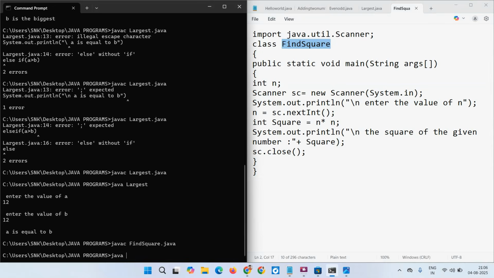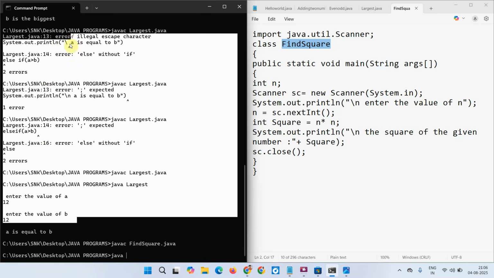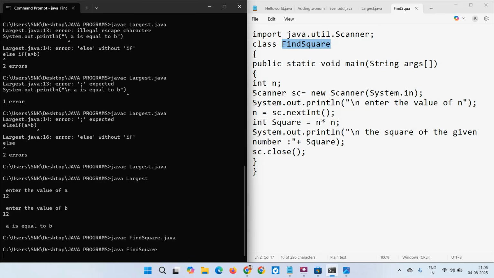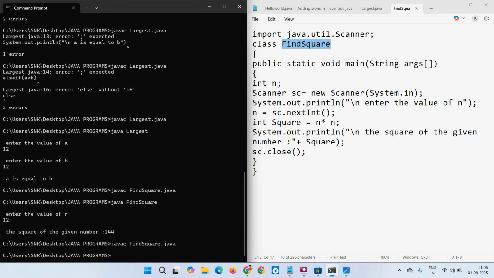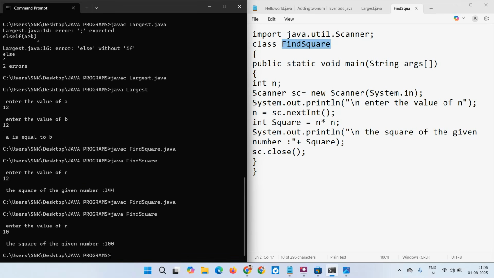Of course I am also getting some errors, see here, this part I got some errors. In order to make you understand, maybe I intentionally wrote it, so try to understand. Suppose I take 12, the output is 144. One more execution: suppose I take 10, the output will be 100. So this is all about the programs.